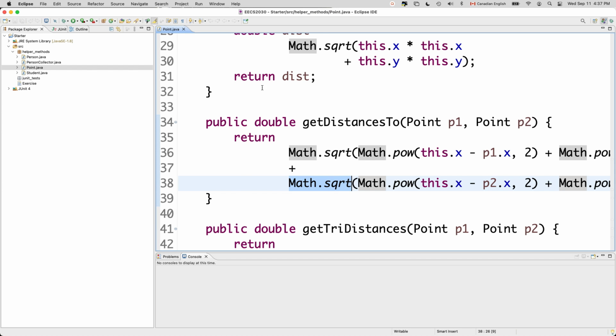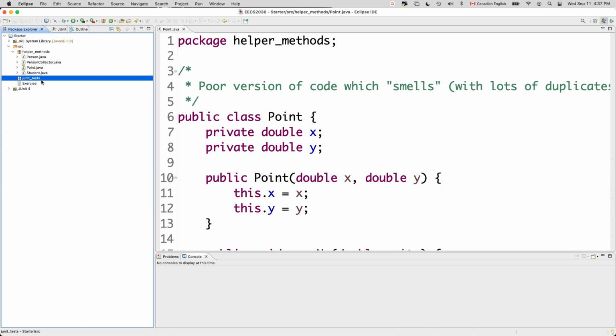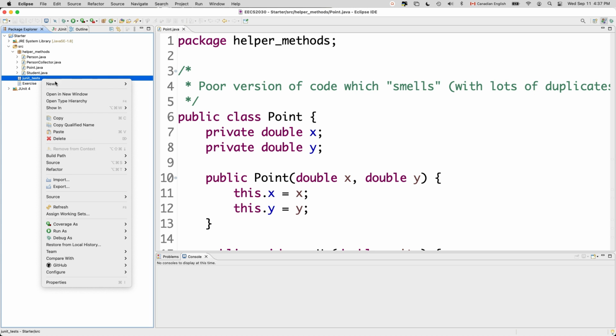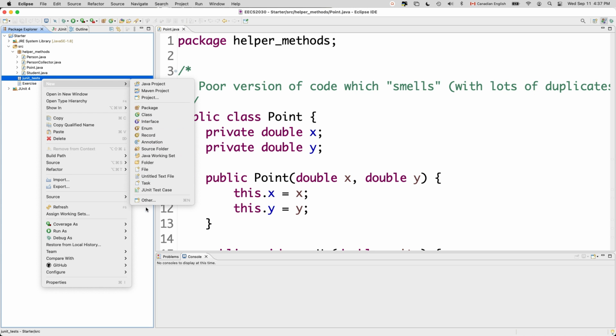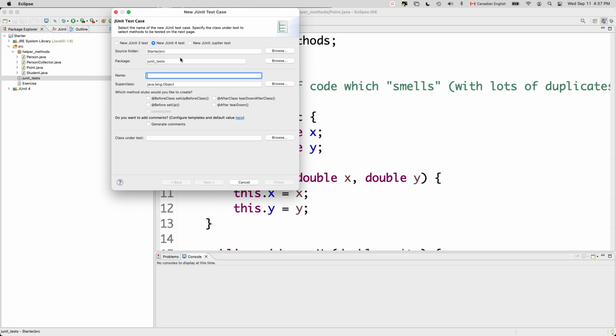Before we fix that, let's make sure this particular bad version, even though it has a smell, is actually correct. How do we show that it's correct? You're going to write some test cases. In the interest of time, I'll just write one single test case so you can see the whole workflow. So now we can right-click on the JUnit test package and say New JUnit Test Case. And then make sure you choose JUnit 4. We can call it TestPoint.